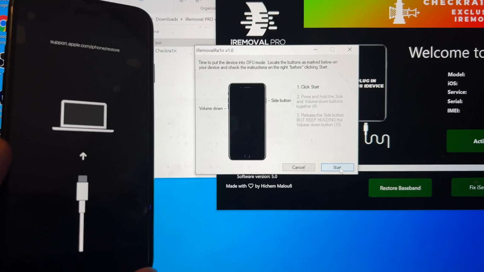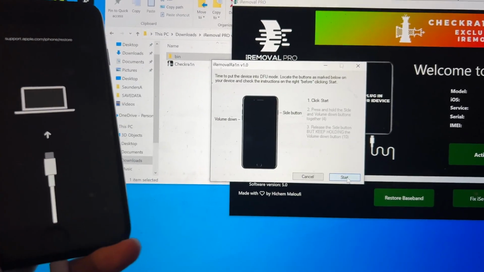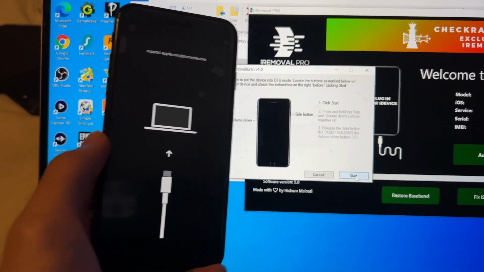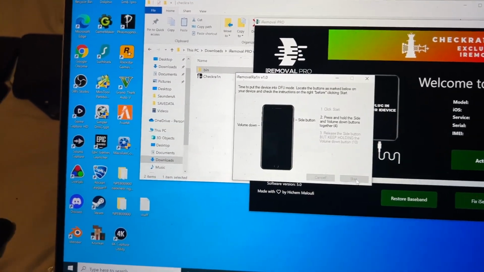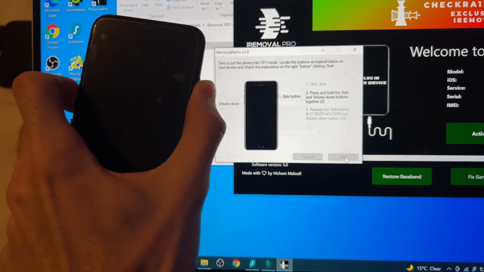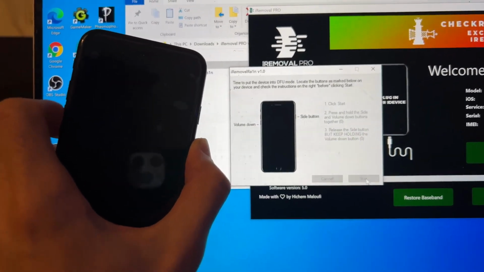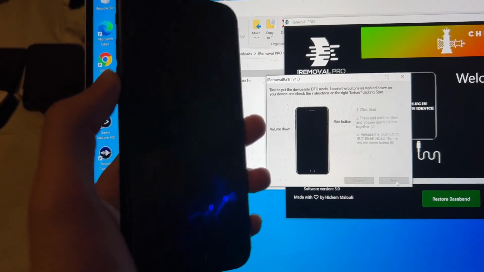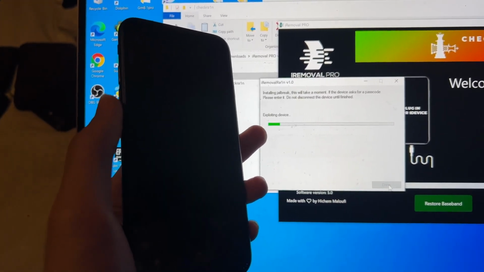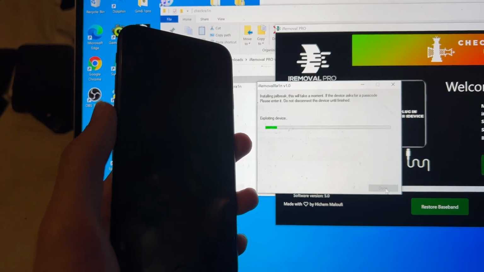You can see right here, the instructions are on screen. The instructions for you will be different than they are for me. So just follow the on-screen instructions. Let's click on Start. Then we'll just do the instructions here. I'm in DFU mode right now. So let's see whether or not it's gonna jailbreak. There you go. It's jailbreaking.